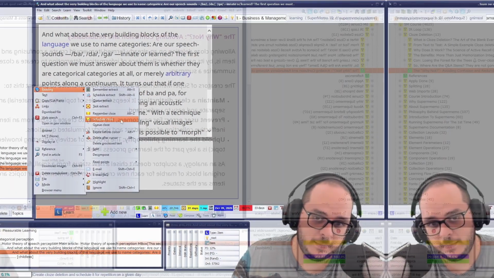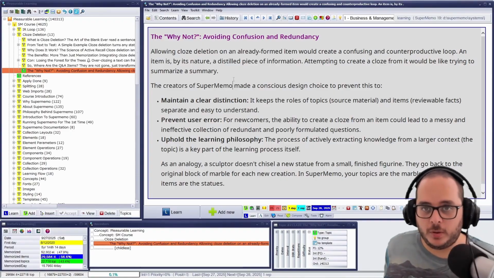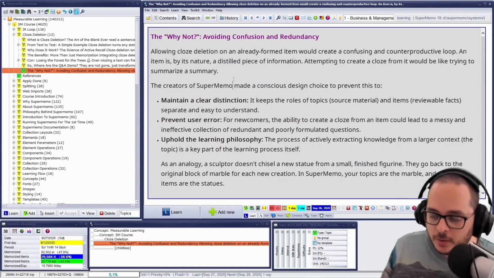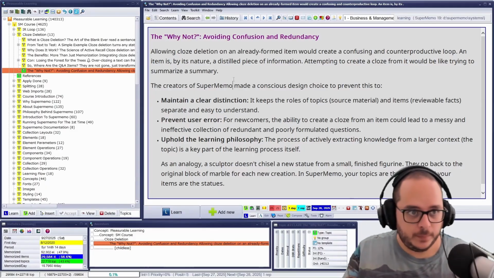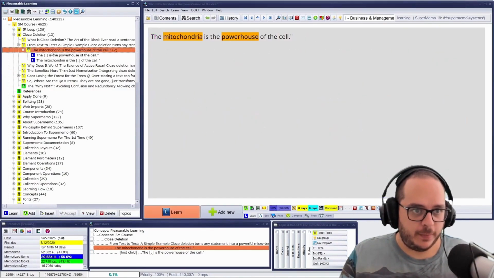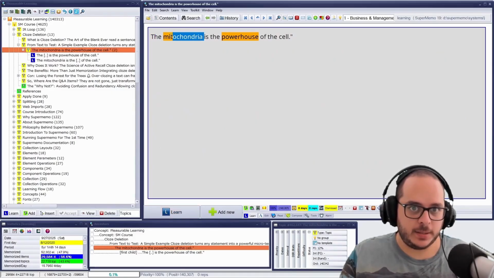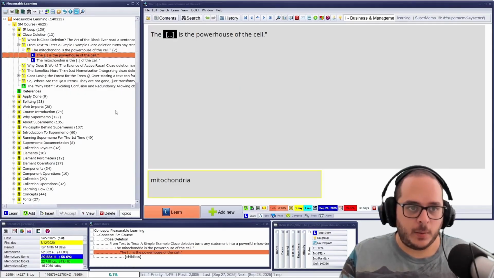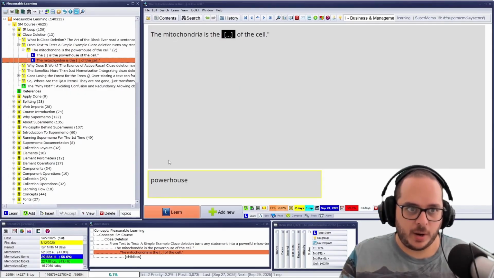You decide the day. Let's dig a little deeper with cloze deletions. It may happen to you that in SuperMemo, you try to do a cloze deletion. Let me go to the past. We did this cloze deletion before. You select the text, Alt-Z, and you have mitochondria. Okay. Then you say, hey, I have mitochondria. Now I want this other one. Do you see? The powerhouse.